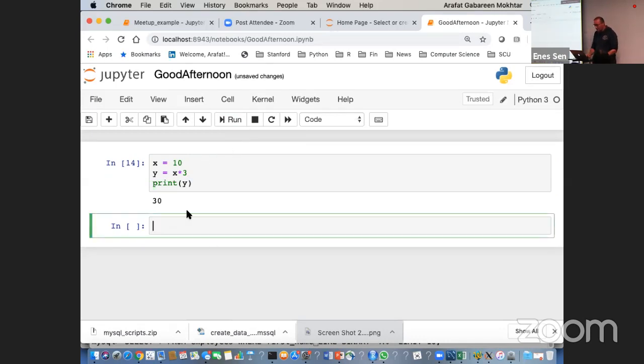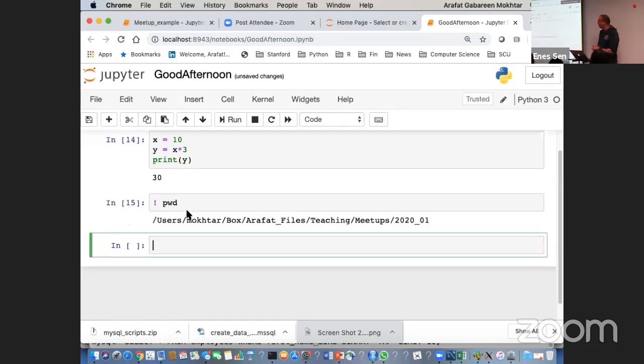All right. Now, I had this question earlier. If you are coming from the Linux environment, you could say, you know, what's the PWD here? And that gives you the PWD. You can run even a Linux command within the cell if you just add an exclamation mark.